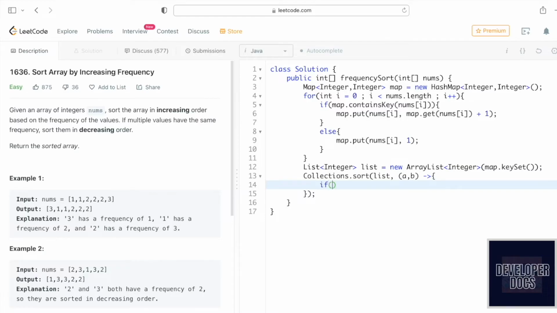So if map.get of a, the frequency of a, is equal to map.get of b, the frequency of b. So if both a and b are having the same frequency, sort them in decreasing order. So b should appear first and then a. So that is what I'm going to return. Return b and then a. So b should appear first and then a.